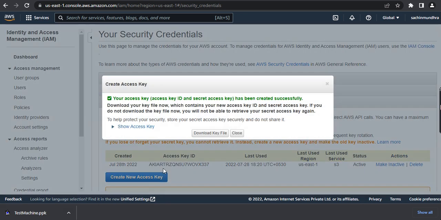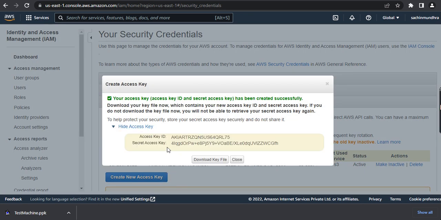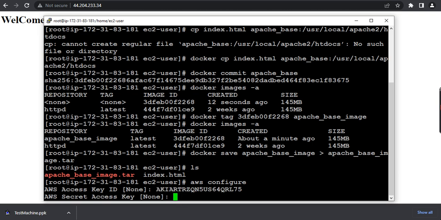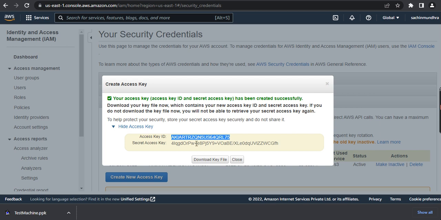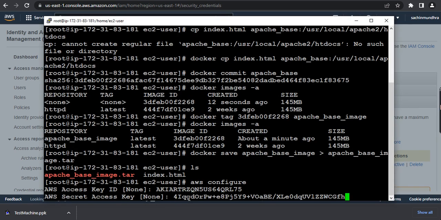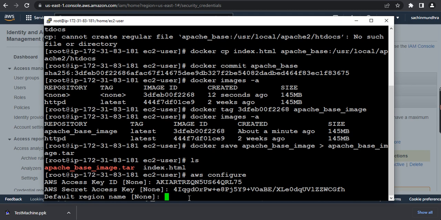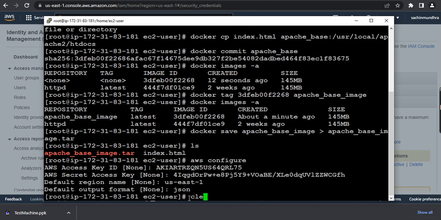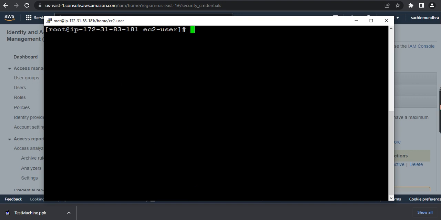So let me create a new access key, copy, right? That was the key ID. And what is my secret access key? I'll copy the secret access key. And my default region is US East 1. I'll have the format as JSON, right? So all looks good. So the CLI has been configured now.